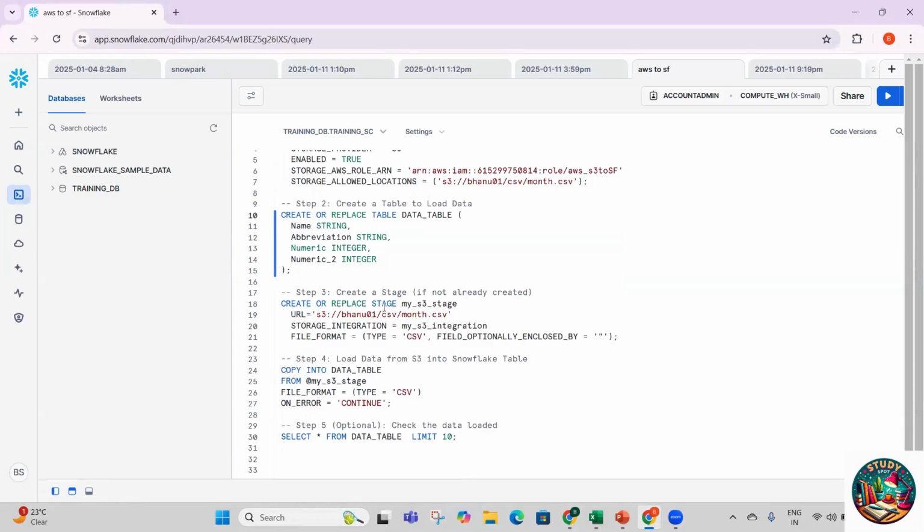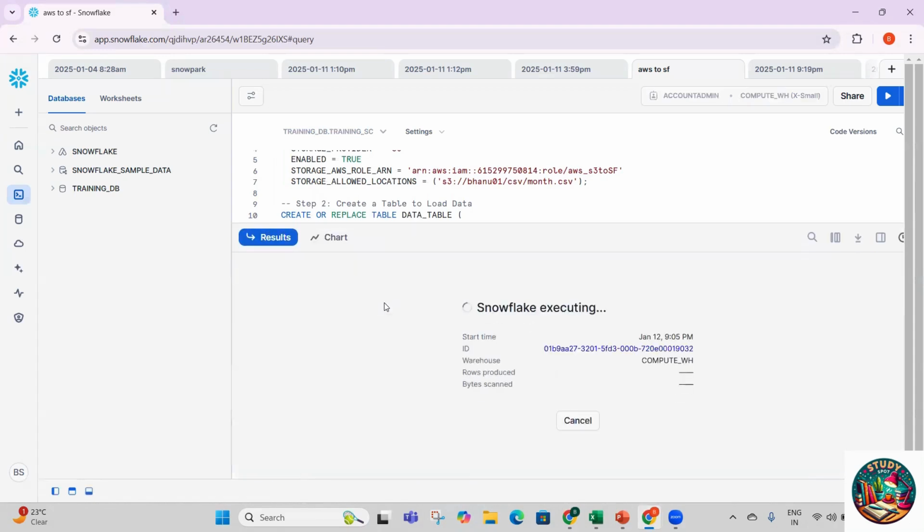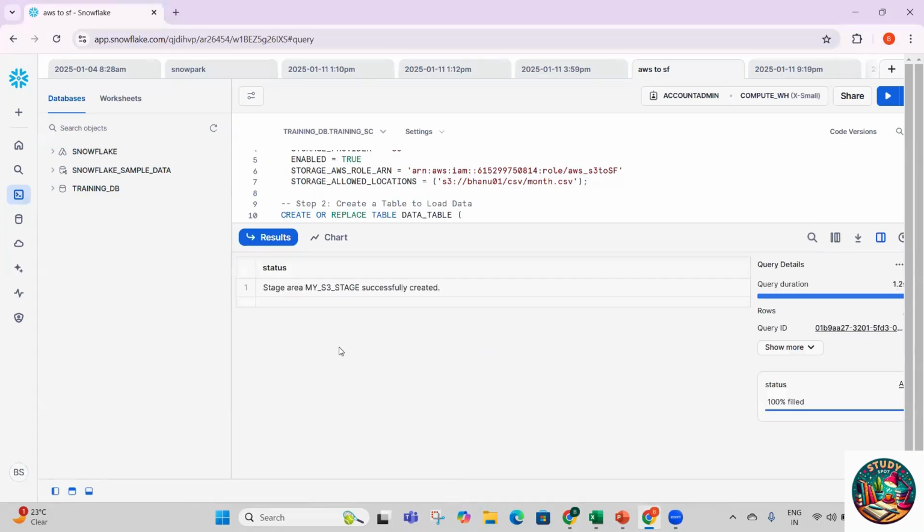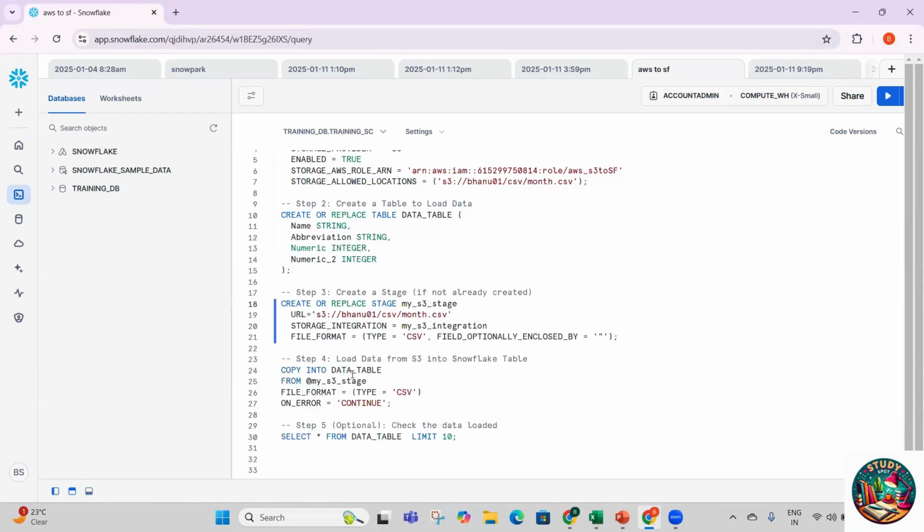Create or replace the stage. Here we have to give the location of the file which we loaded in the S3 bucket. Here, please click on this to create. Yes, here the stage is created successfully. So the stage area is also created successfully.